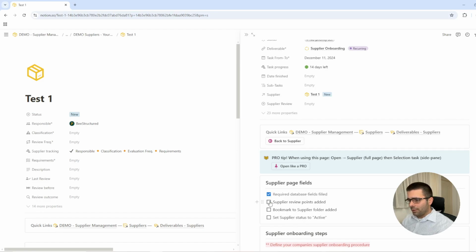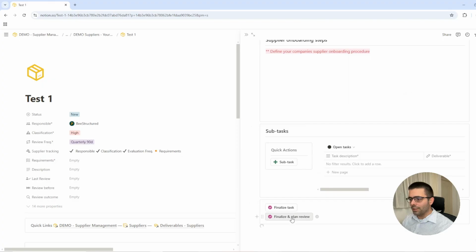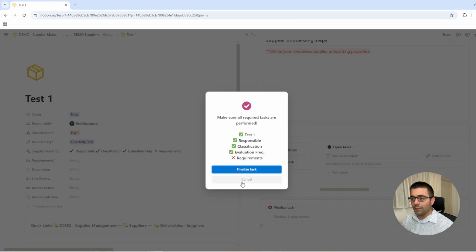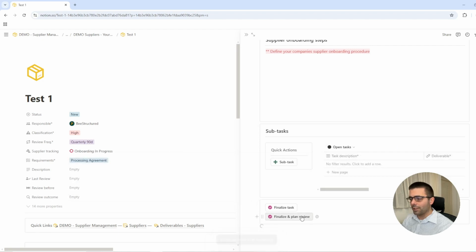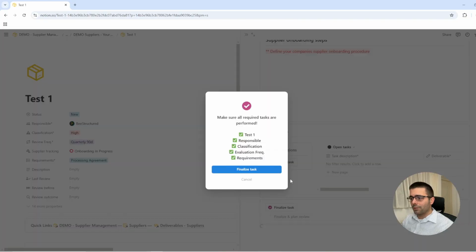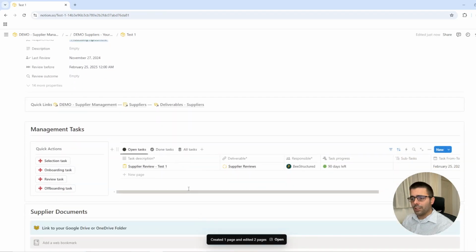You can just fill in, it says, okay, fill in required database fields. So we'll do that, and then you can already see that when you press finalize that we check if these requirements are filled. So this one wasn't filled yet, and now everything is filled. The only thing I have to do now is finalize and plan review. I see that all the required fields are done, so that process wise that's fine. And I can just finalize the task, and what happens now already is a new review is planned in. So basically the user doesn't even have to know that he has to plan in a new review. It's automatically done when he finalizes his onboarding tasks.